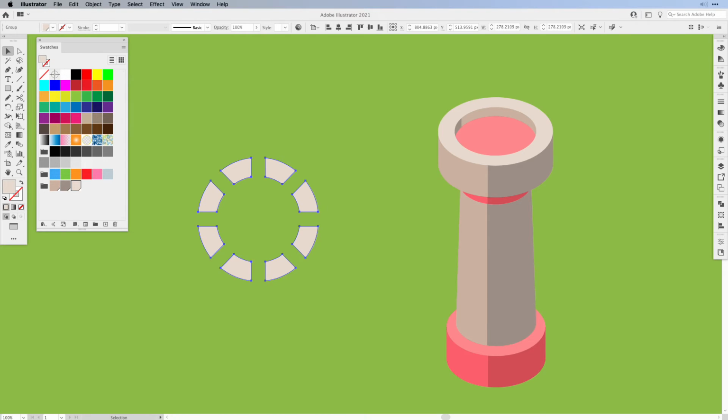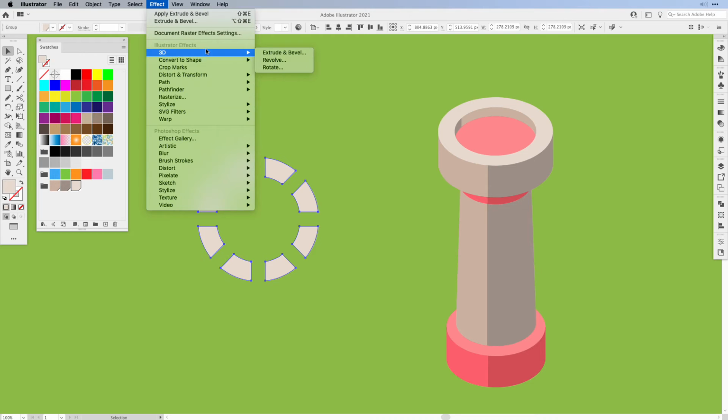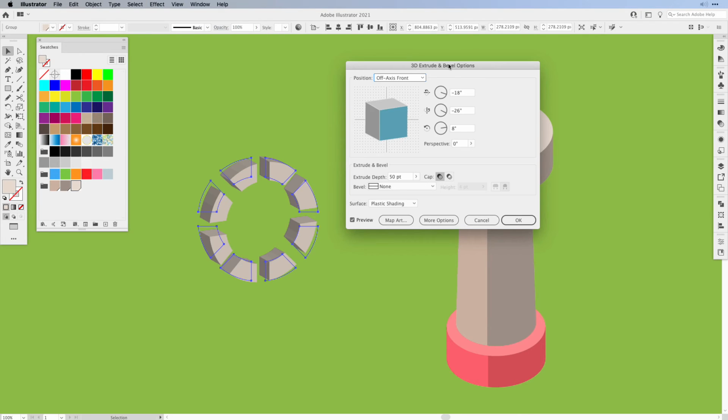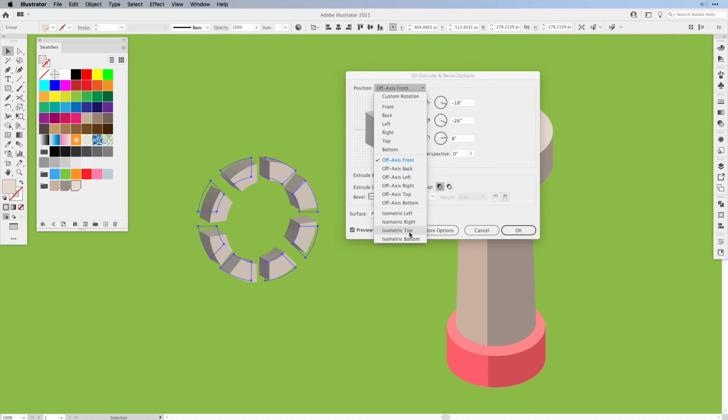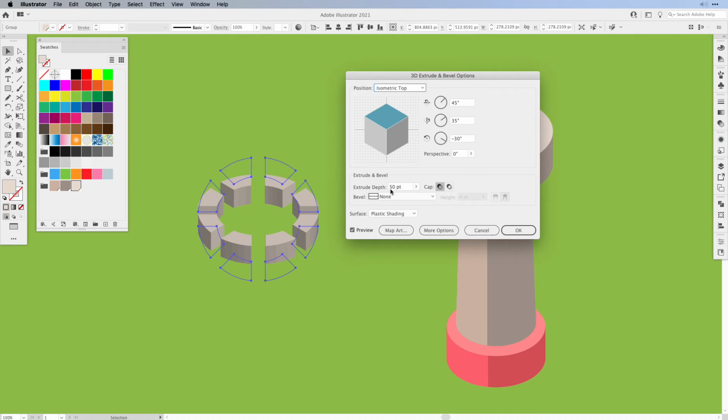The next step is to select the pieces, then go to Effect, 3D, and choose Extrude and Bevel. In the pop-up, choose Isometric Top, and then set Extrude Depth to 60 or 70, depending how tall you want your pieces to be. We can double check with the preview. This looks pretty good. But make sure that for the surface you set no shading, so we can give it our own colors. Once you've done that, click OK.